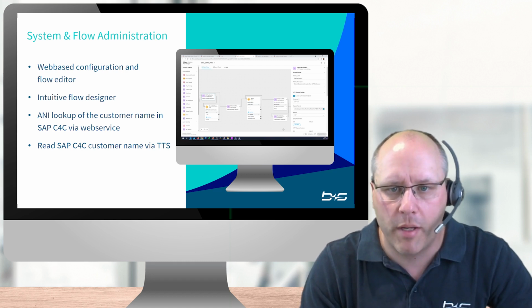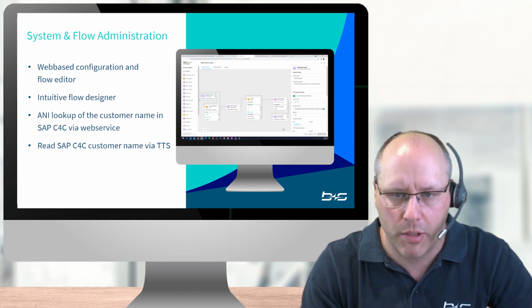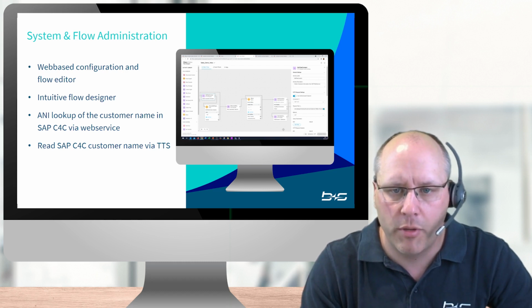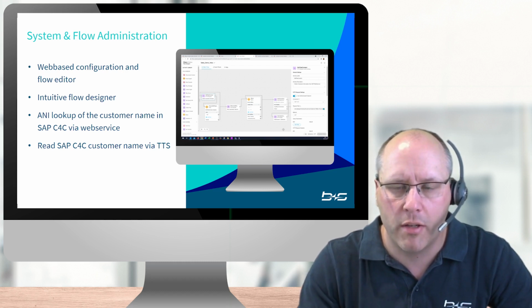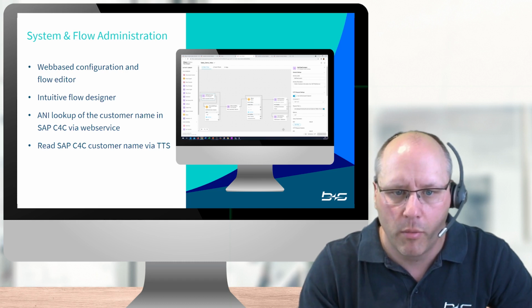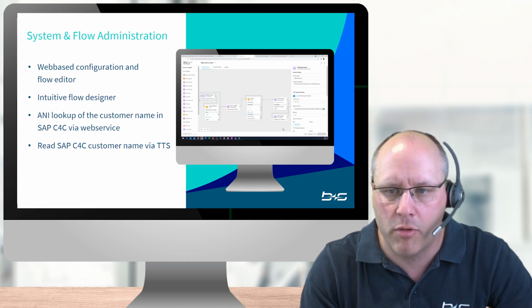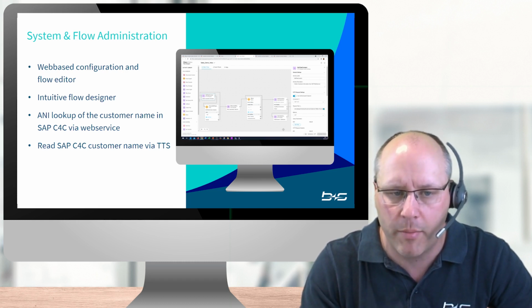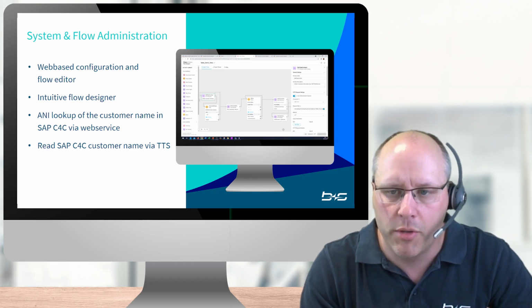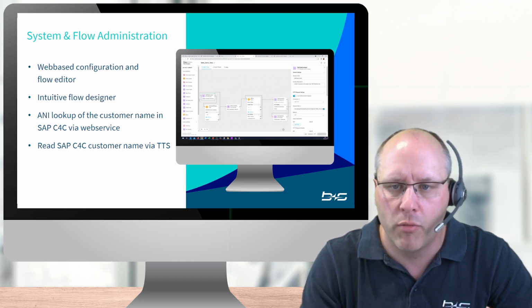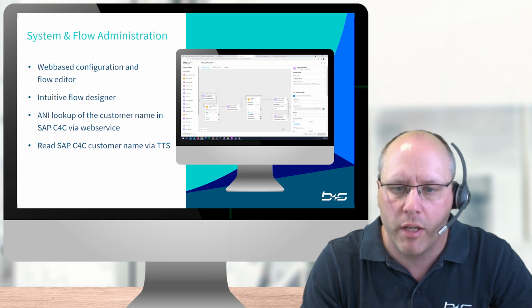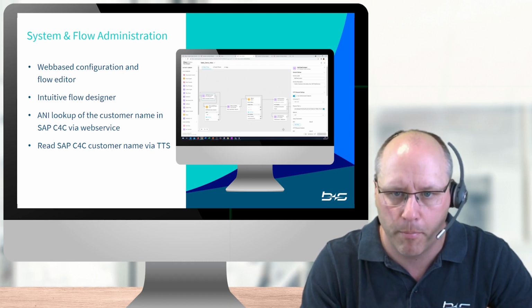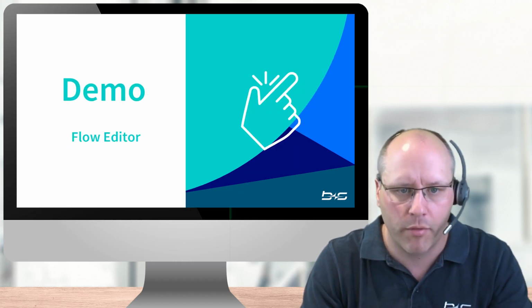So there's a web-based administration available for Webex Contact Center. Within the flow designer, we are able to create a call flow, for example. Within the call flow, we have the possibility to call any kind of accessible web service and also use a text-to-speech engine to return, for example, an individual greeting of a customer by name. Let's have a look on the demo.